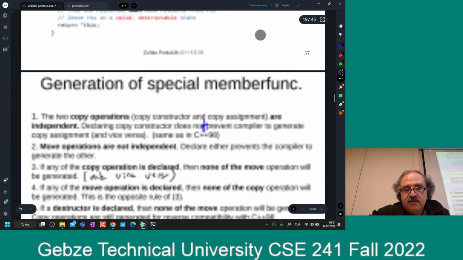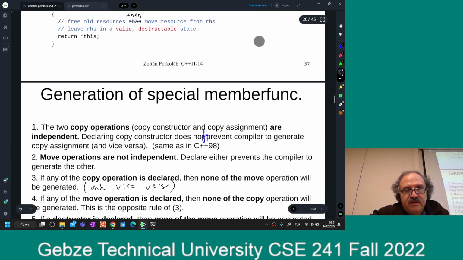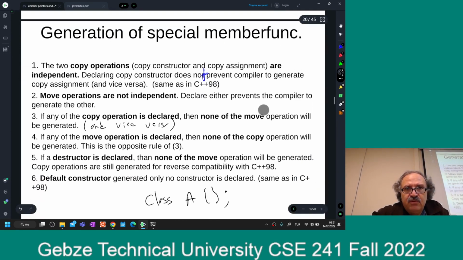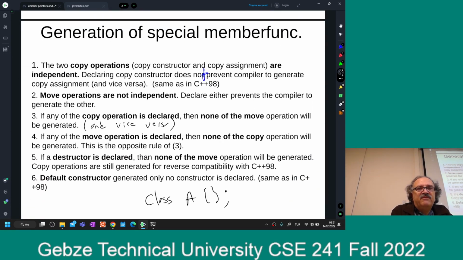Good. So what is the time? 21. Let's start talking about the generation of special member functions. When does the compiler produce those move operations and so on? I think I will stop at this point for 10 minutes. When we come back, we'll talk about it. Good. 10 minutes.